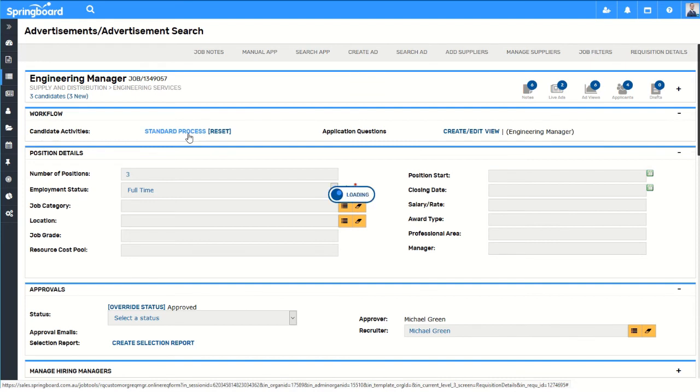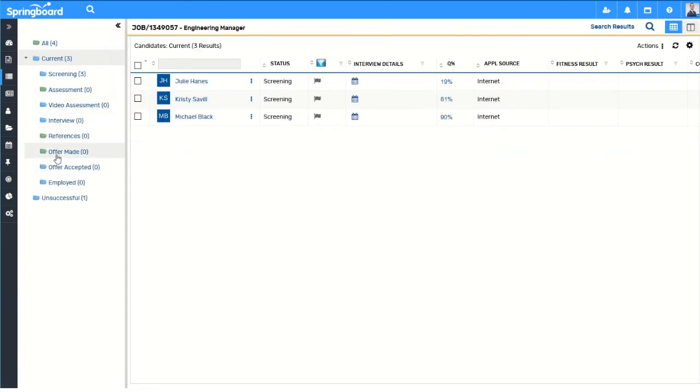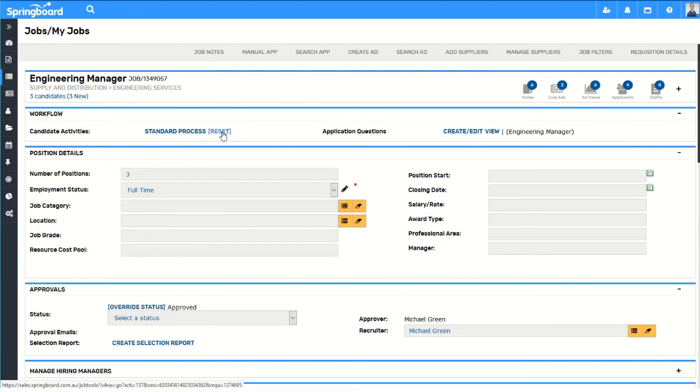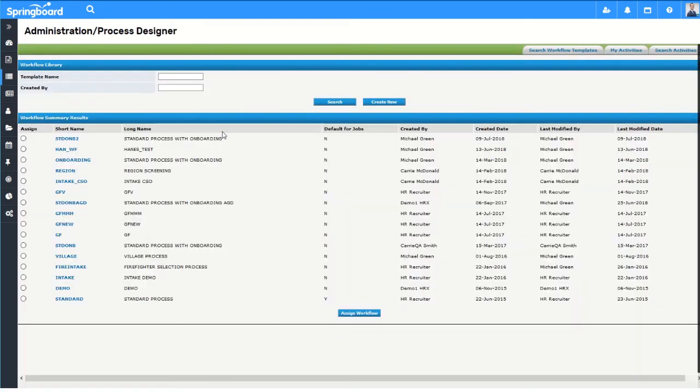I can click through to view potential candidates on this role and view the process that has been associated with this job. If I'm not happy with that process or one hasn't been assigned, I can click on either reset or attach workflow from this link here, and that will give me access to all of the processes that have been set up within the system, and I can select a different one, for example my onboarding process, and associate that with this particular job. Or I can create new workflows from here. Setting up workflows is beyond the scope of this video. Please see a different video for administration on how to set up new workflows.